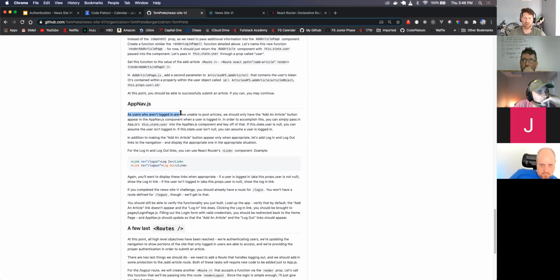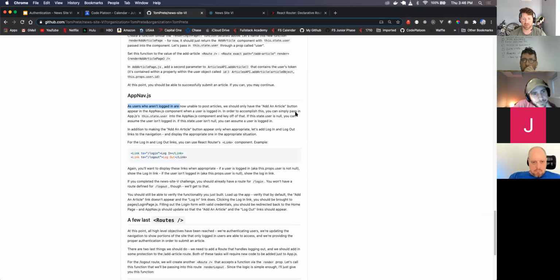So now, as users who aren't logged in are unable to post articles, we should only have the add article button appear in the app.nav component when a user is logged in. In order to accomplish this, we simply pass app.js this.state.user into the app.nav component.